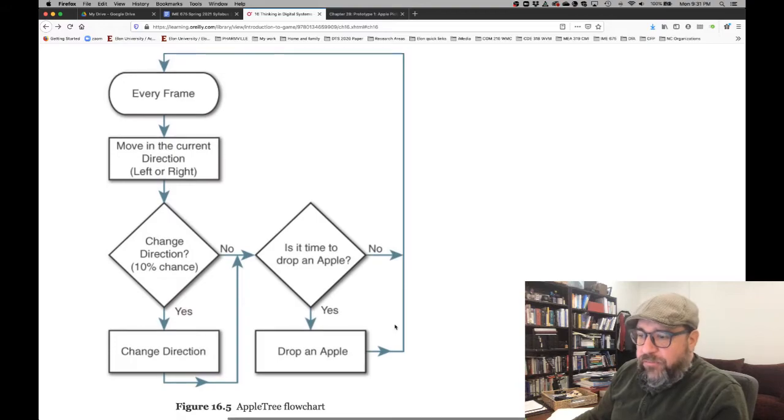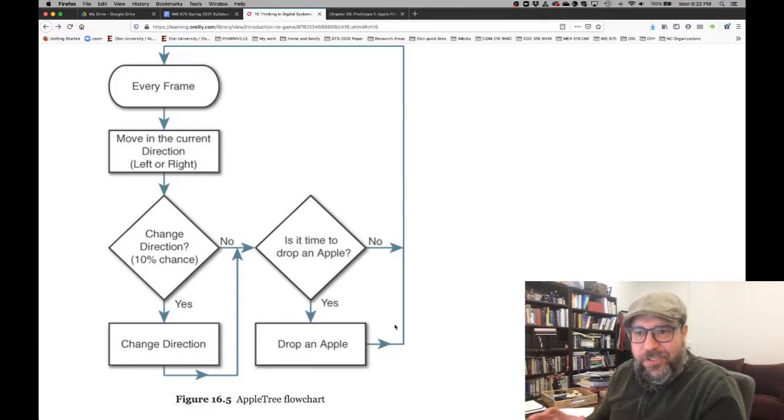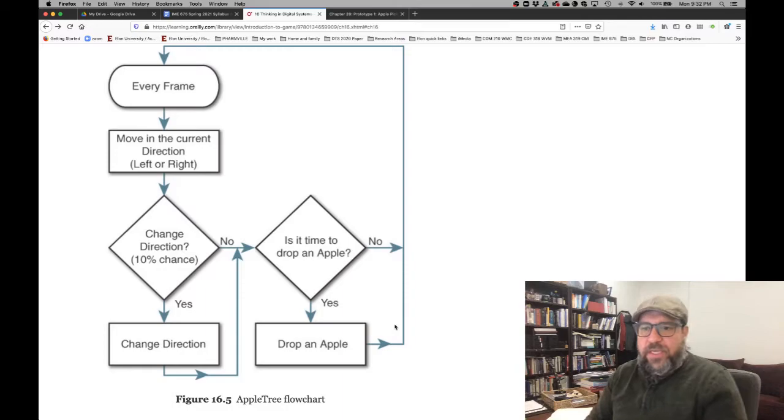So for the apple tree flowchart, every frame, we're going to move in the current direction, left or right, and this is not based on the mouse movement. This is based on a random movement that we're programming in. This is a tiptoe into the waters of artificial intelligence. Ooh, big scary term, but basically what this is doing is allowing the object itself to make decisions on its own. And this is a fairly simple one. It's making a random decision. Does it move left or does it move right? And we kind of flip a coin to see which way it's going to go.